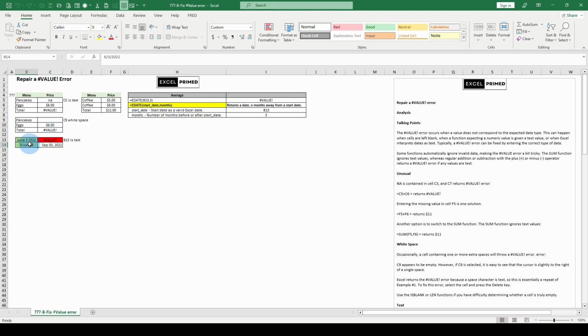EDATE, okay, make sure this is a valid date. Make sure you have something in your cell, all right? Make sure it's a number. You cannot add text to numbers using a simple sum. Here, this is just 5 plus 6, and the value error is gone.